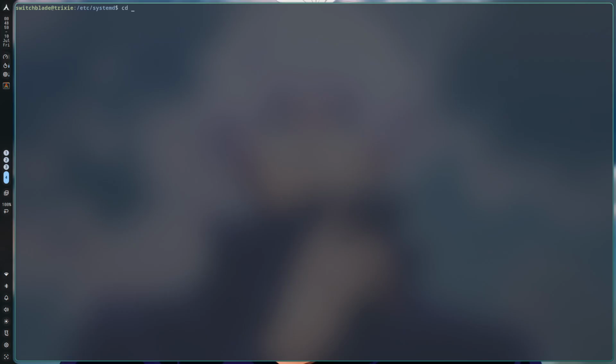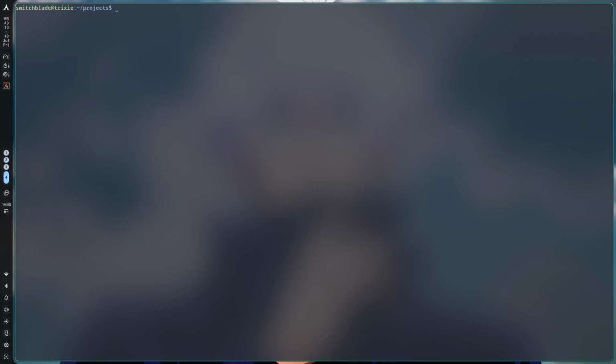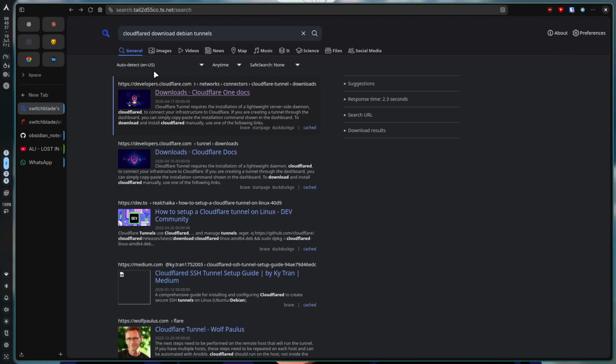So first we'll go to all of our services. We have a projects folder. One project which I have is Thought Train, which is my portfolio. And this portfolio is there locally. Once we start this, until this starts, we'll see what the instructions are.